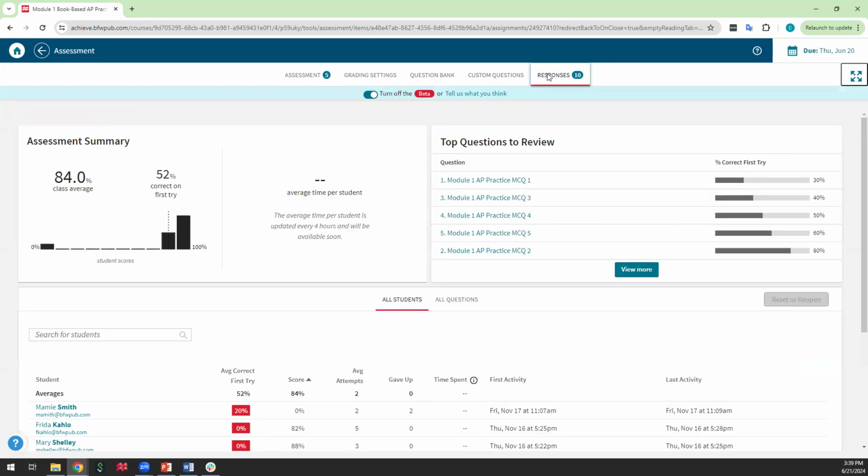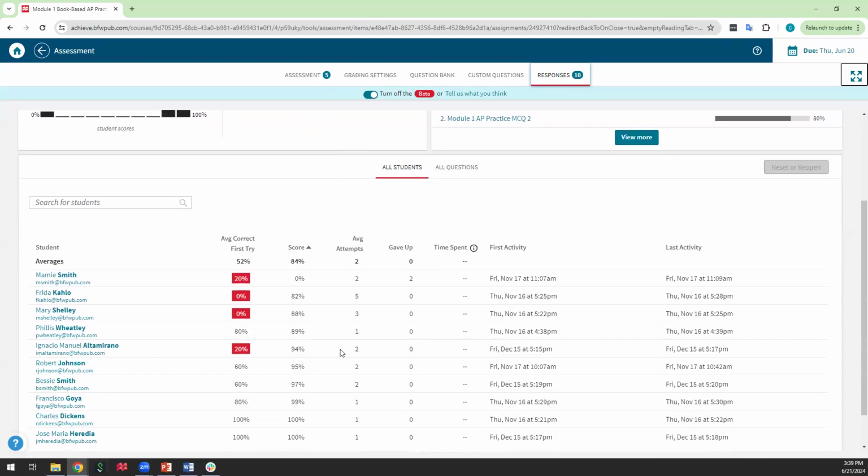The last tab in here is a responses tab. Now, each assessment will have this here in Achieve. But essentially it'll provide you a summary of your student scores from here. Now, if we scroll down, we actually can see all the individual student scores, as well as some additional information such as average attempts, whether they gave up, and how much time they spent on the activity.